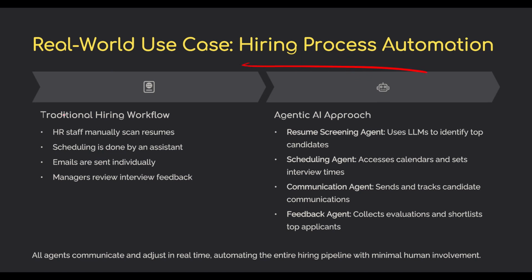Traditionally, when a company is hiring a person, the HR staff will manually scan resumes. That means when job applicants send their resumes, the HR staff will manually scan them, and scheduling is done by some other people. If HR staff tells that this resume has been shortlisted, those details will be given to another team. That team will schedule the meeting, and emails will be sent by some other team to that particular candidate for a job interview role.